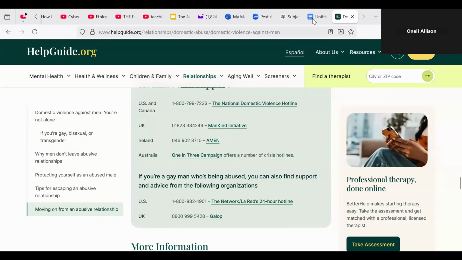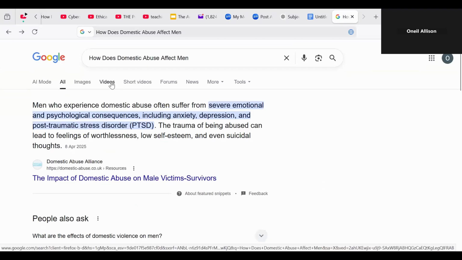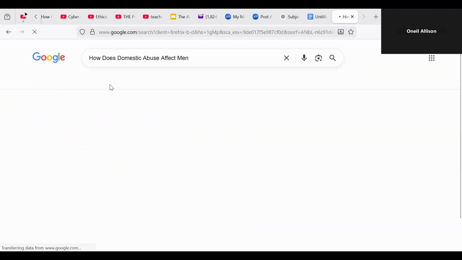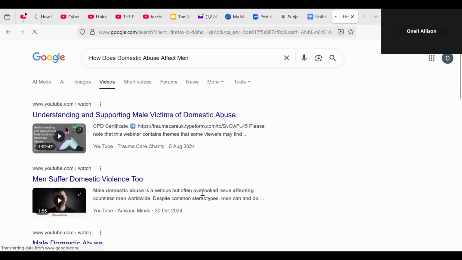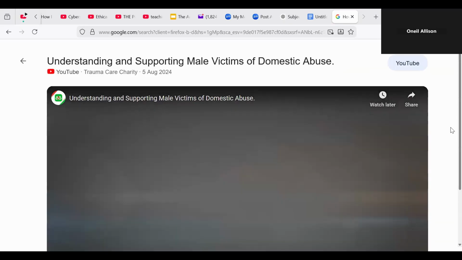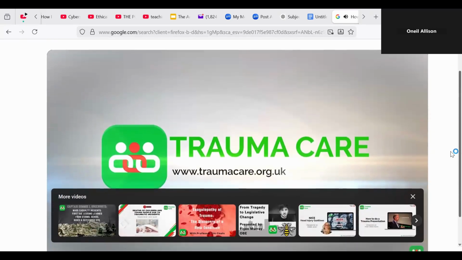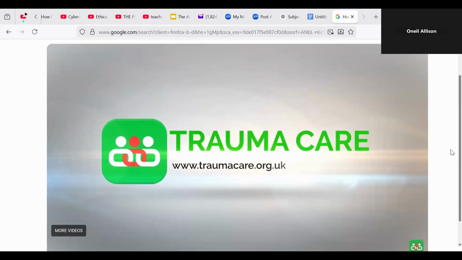That's the article. Let's go to a video. So let's go back here, and go up to the top. Let's say we're more interested in a video, so we're going to click on videos. Men suffer from domestic violence too. This is a long video. Understand that supporting male victims of domestic abuse. All right, let's say we like this one. Let's say we like the in-depth knowledge they're giving. So what you realize I did, I opened the link, right?